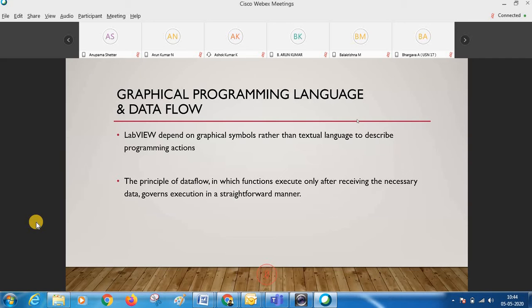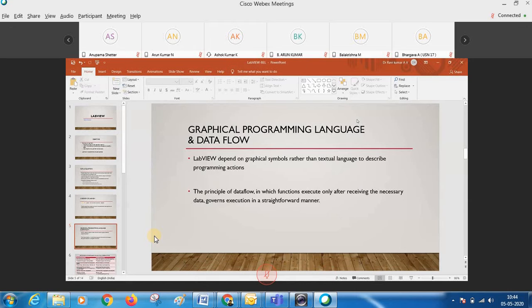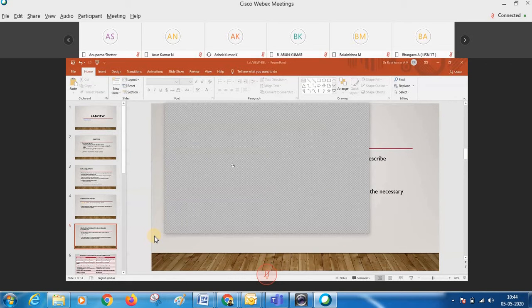Okay, so once you open the LabVIEW tool, you will get LabVIEW 2019. Go to the file menu, go to New VI. As I said, all files have the extension VI, virtual instrument. Okay, so create the new VI.